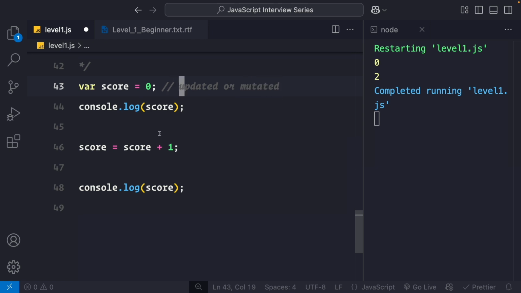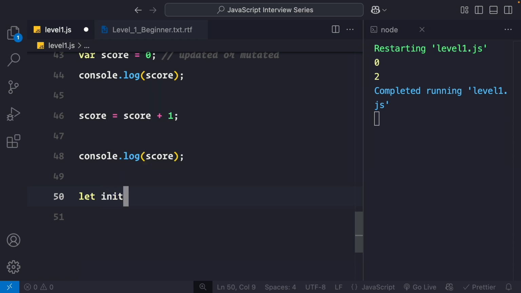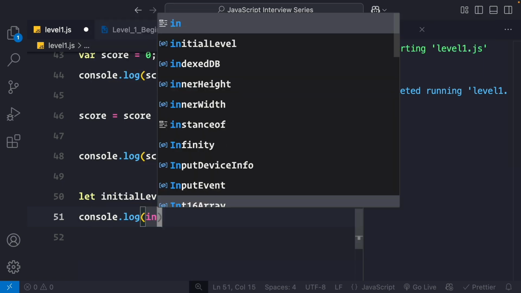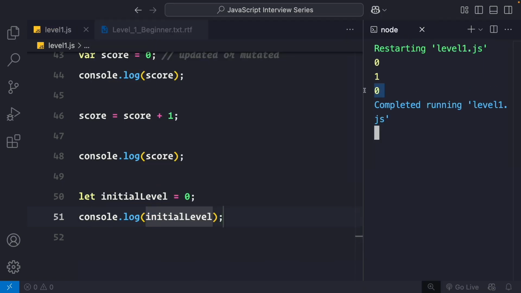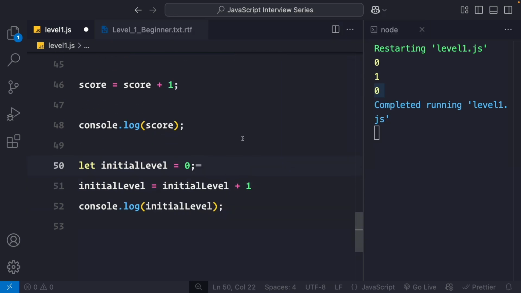Okay, now similarly a variable created using the let keyword can also be updated. So I can say initial level equals 0, and then here I can say console.log initial level. You see initial level is 0, but here I can say initial level equals initial level plus 1. So if someone wins the game, then we can update the level. Currently the level is 0, but when someone wins the starting game, then we can update their level to a more difficult level. Okay, so now the level will be 1.